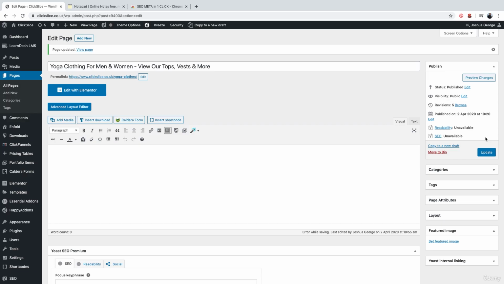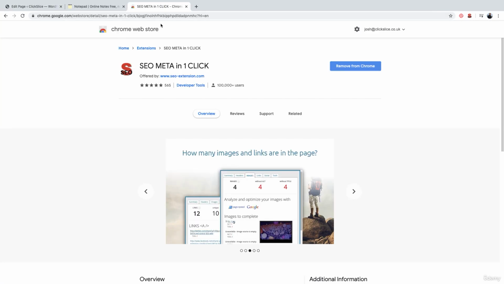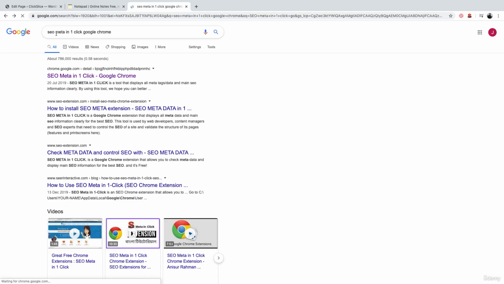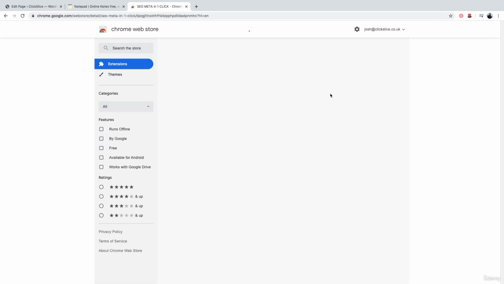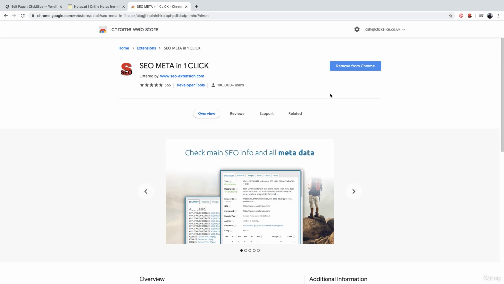The extension is called SEO Meta in 1 Click, which is this extension right here. To find it, simply go over to Google and search for SEO Meta in one click, Google Chrome, and it should be the top listing you see, which is this one right here. Once you have this installed on your Google Chrome, you should see a little icon like this pop up in your toolbar. I already have mine installed, so I'm going to go back to my page and review my three kings.